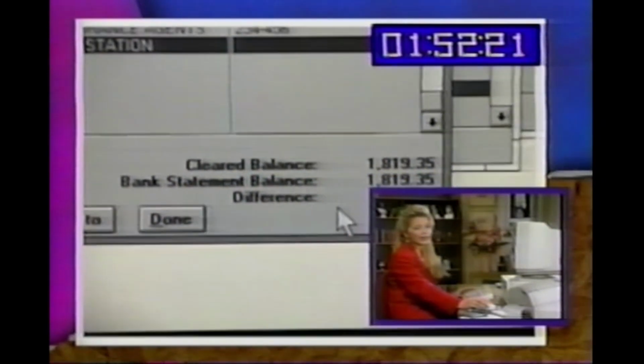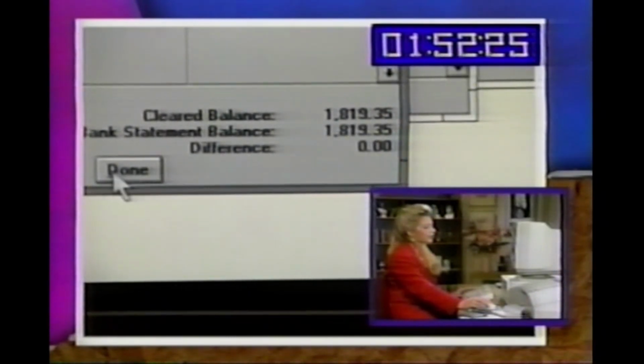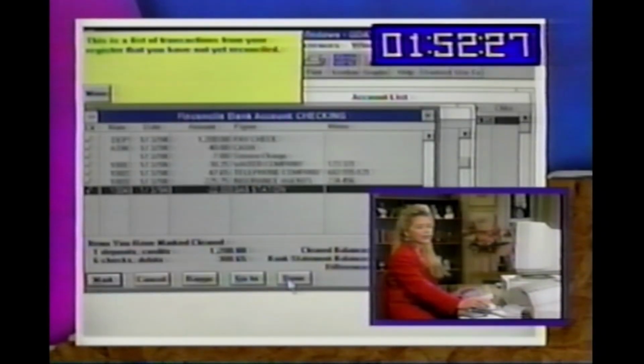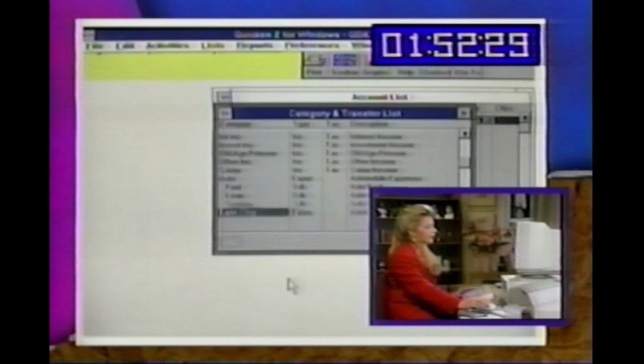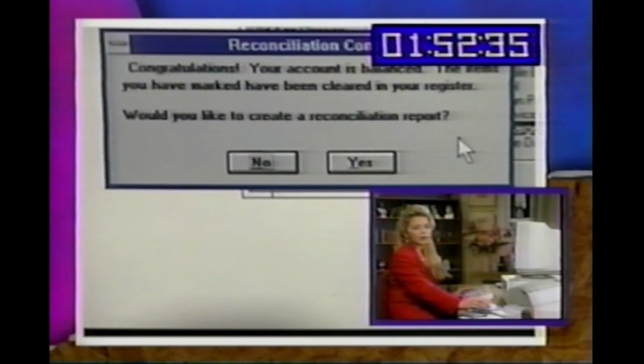And the difference, hey, it's 0. What a piece of cake. I'm going to point and click on Done because I'm all done. It was that easy to reconcile my account. Now Quicken tells me, congratulations, my account's balanced. Well, the items will now appear on my checkbook register too as cleared.